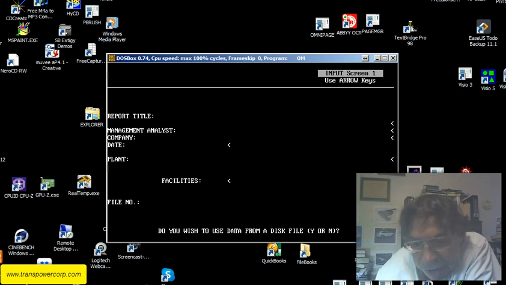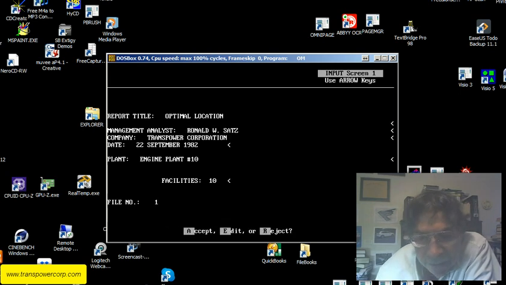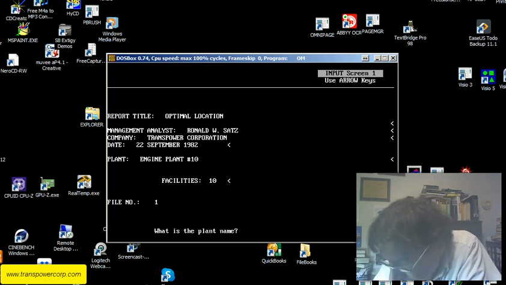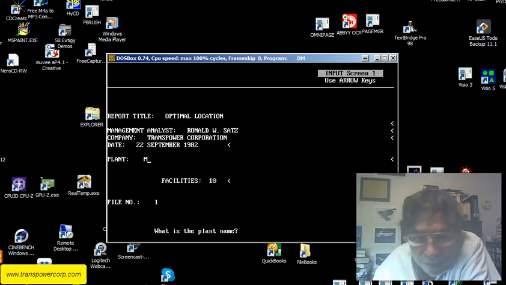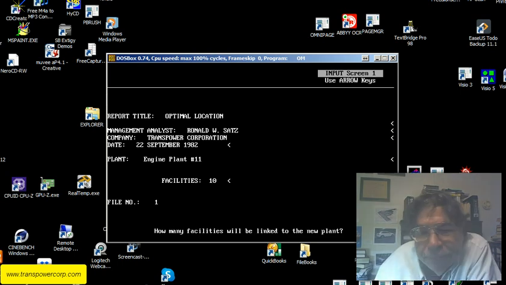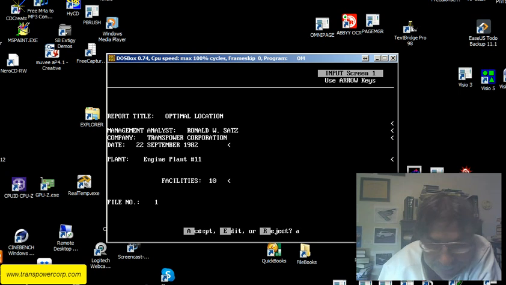The prompt below says, do you wish to use data from a disk file? Yes or no? I'm going to say yes. I'm going to go to File 1. I'm going to edit this. Engine plant number 10. It could actually be number 11. Let's see. I'm going to say engine plant, number 11. There are 10 current facilities. And I'm going to accept.